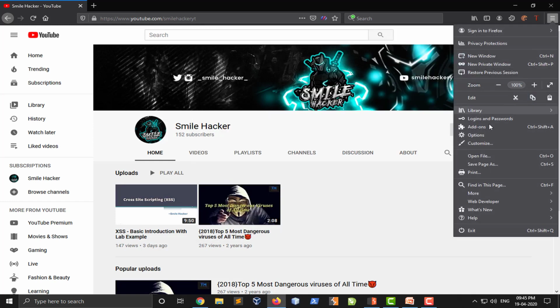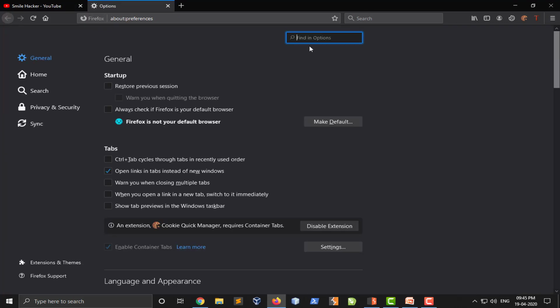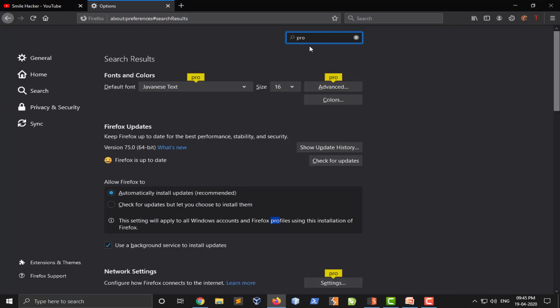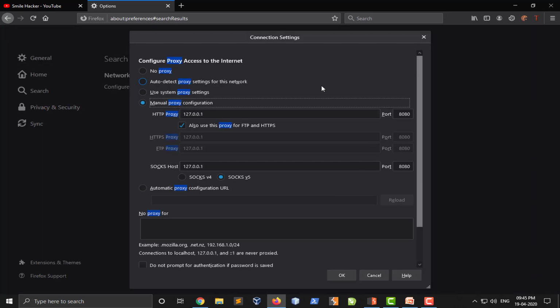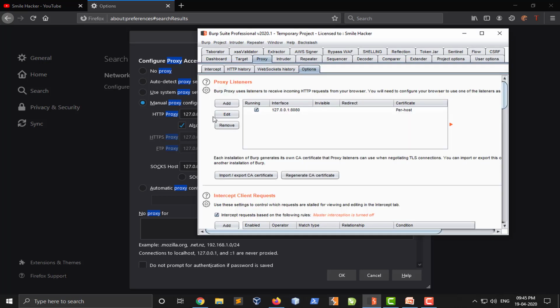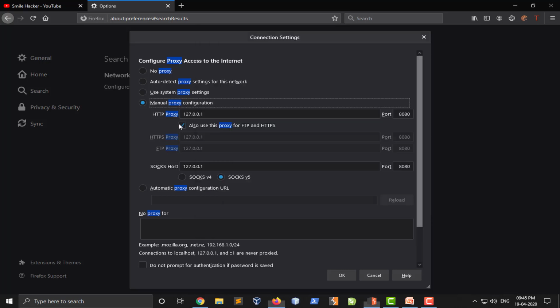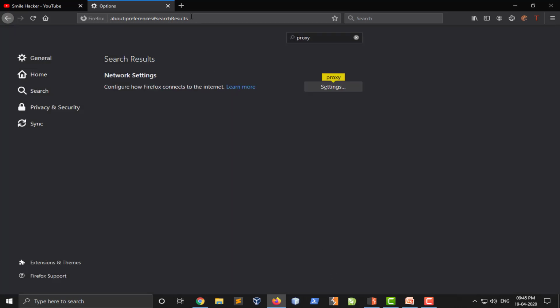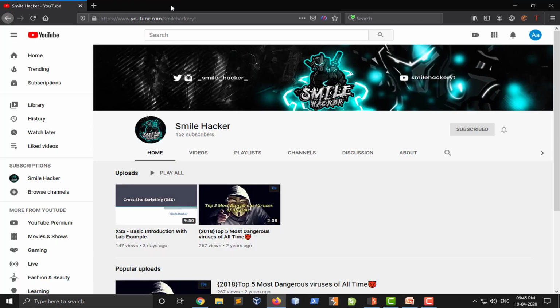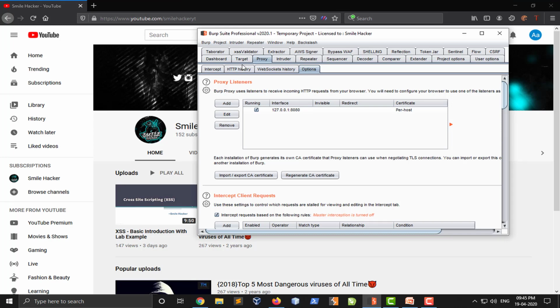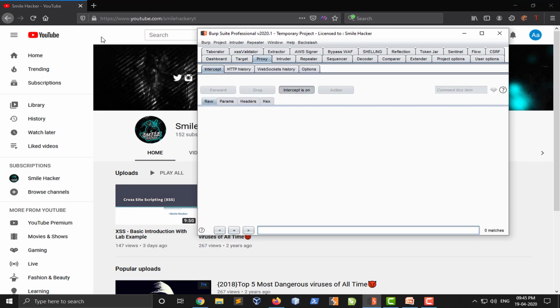So for running the proxy in our web browser, we will go to the settings, options, type here proxy. In proxy you can see, click on manual proxy and add this proxy here and the port number as well, and check also use this proxy for HTTP and HTTPS and click on OK. So here our proxy is set. So now we can intercept the requests of our web browser.